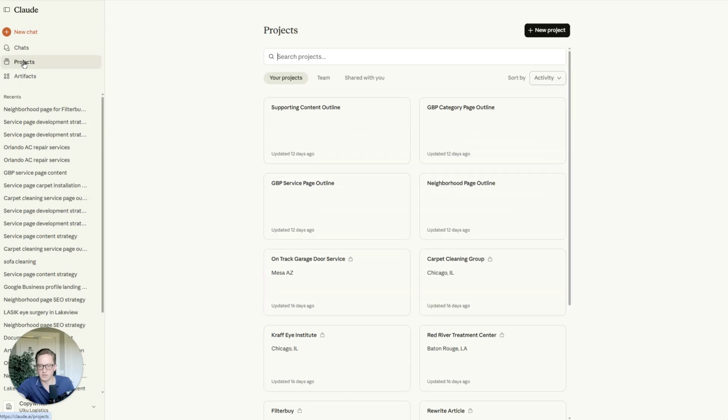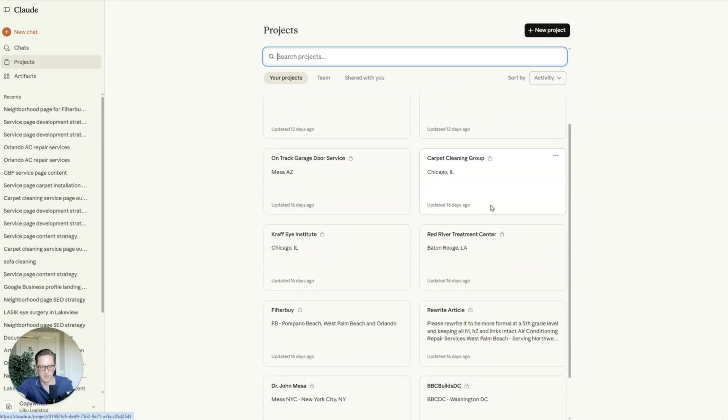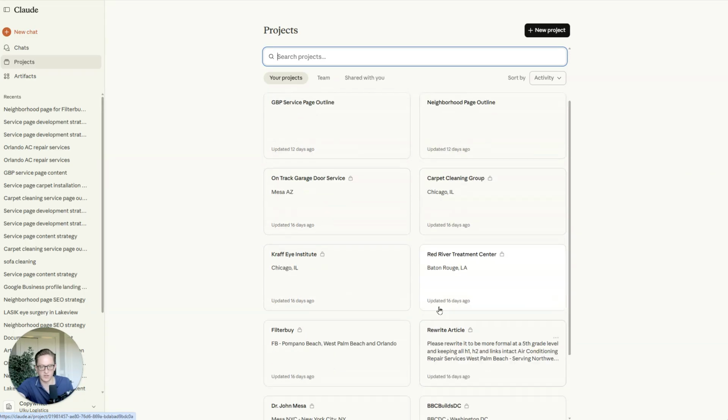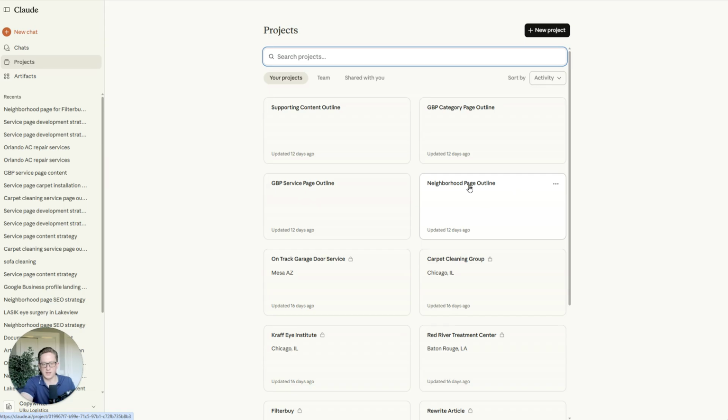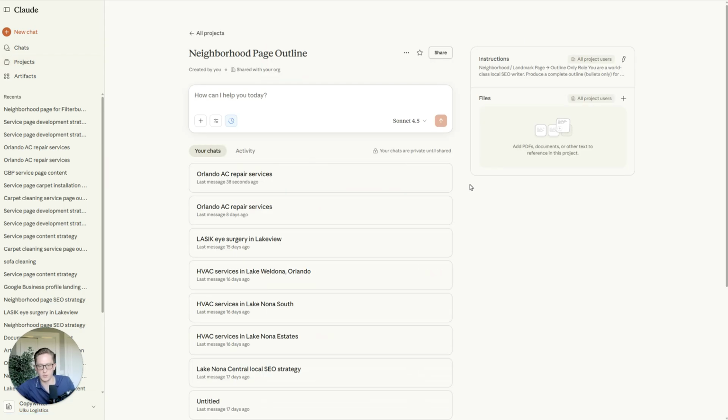So on the left rail, I can just click on projects, and you can see that I have one set up for the supporting content, category, service page, neighborhood page outlines. And below that, I have a bunch set up for individual clients. But let me give you an idea of how these are set up. So I'm going to hit neighborhood page, and you would hit new project to create this.